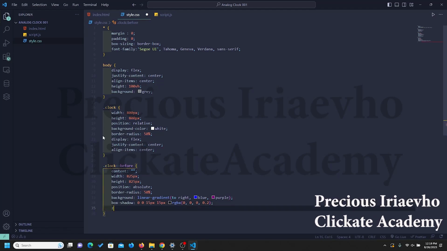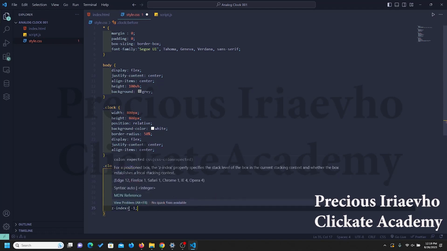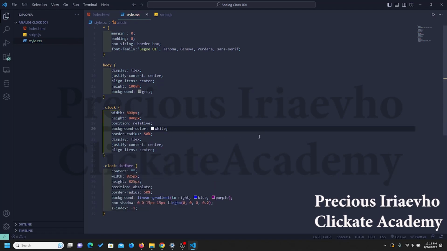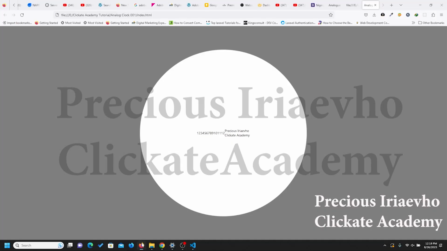Then z-index is, we want to position this at the back of the clock. So z-index of -1. So the clock is going to be in front of it. So let's reload and see what we have here. I have an error here. So I'll save this. You can pause the video and ensure you have everything I have on my screen with yours. Then let's go back to our browser.